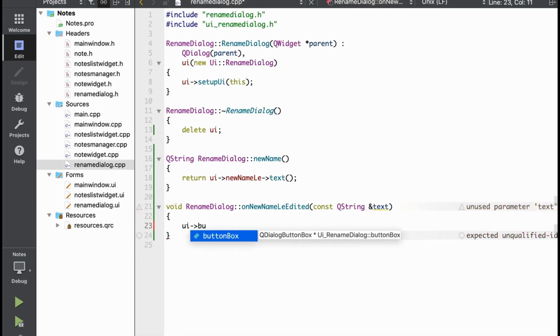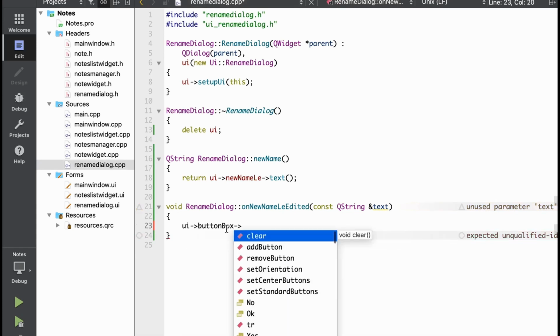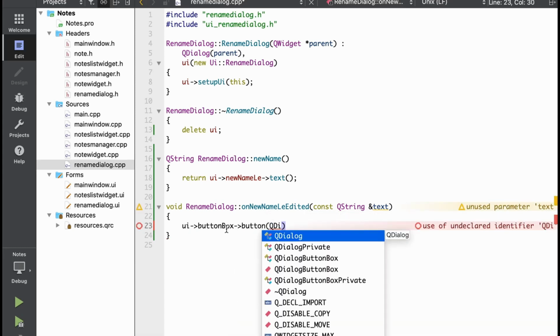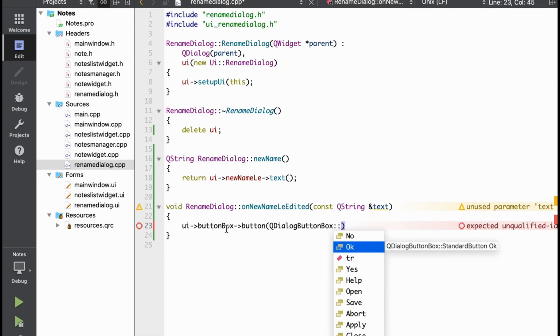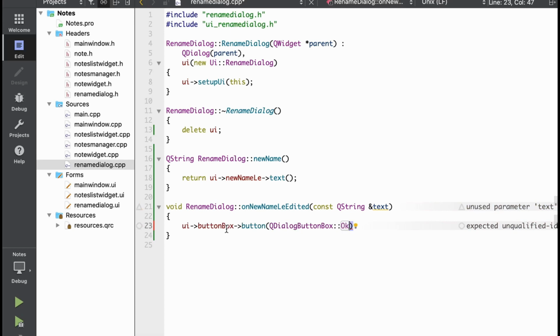That button box is called buttonBox, and from that we need to call the function button, and we're going to need to pass an enum as a parameter. That enum is going to be a QDialogButtonBox. Okay, because the OK button is the button that interests us. Usually we would check if this button returns a not null pointer, but we know for sure that that is correct. So we want to set enabled on this button.